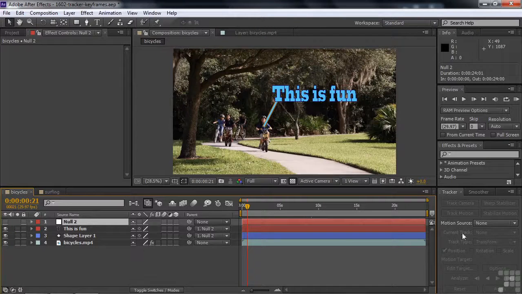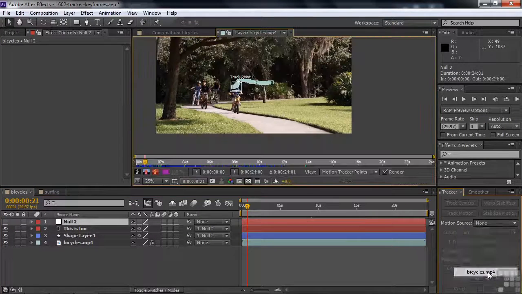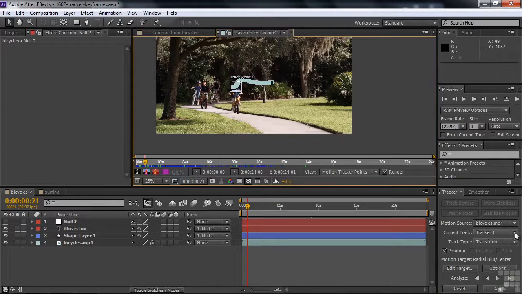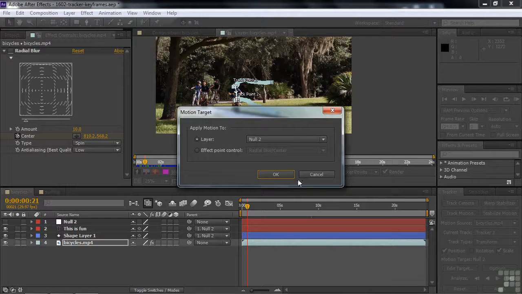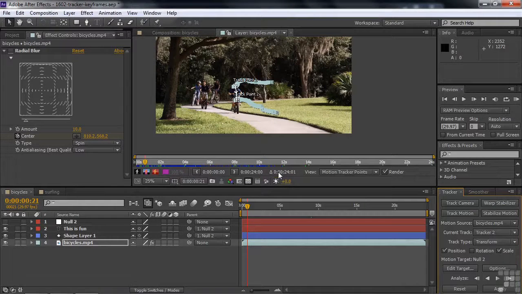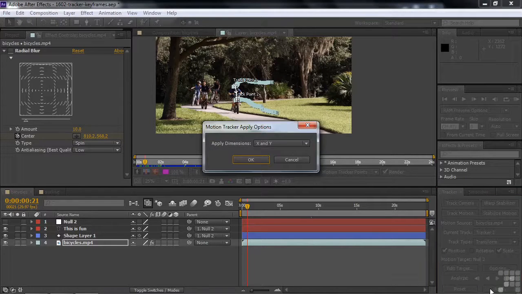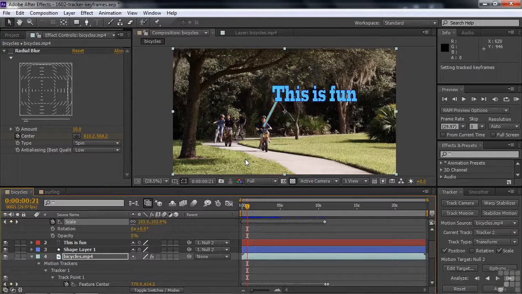So you go back down here, say the motion source is bicycles. We use tracker 2 this time because tracker 2 has the scale information. We want the text to get bigger as we go forward. Now we edit the target. Okay, the target will be null 2. That's the one we want to pick, not the text or the shape, so null 2. And click OK. We're not done. You've got to click Apply and then click OK, and now we're done.